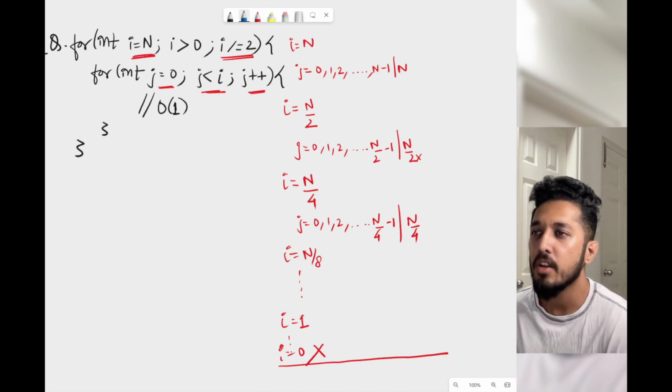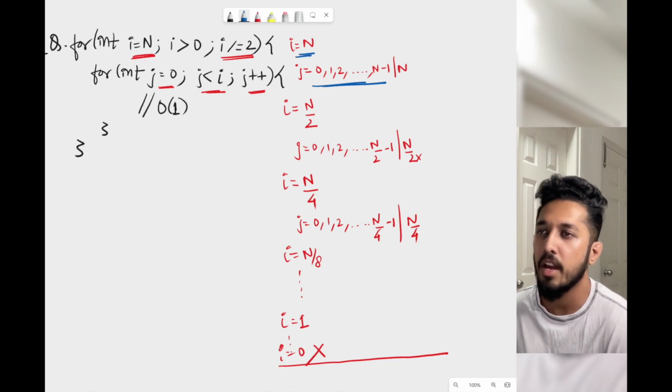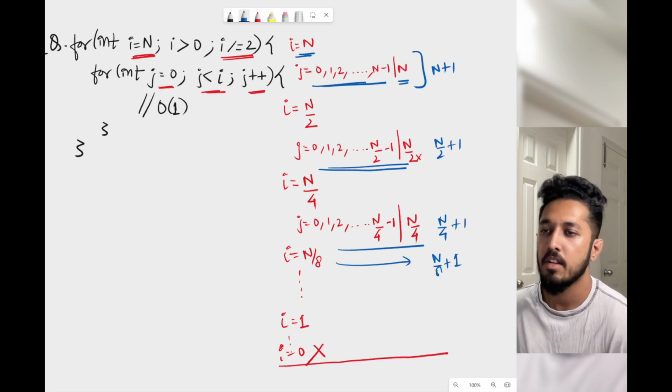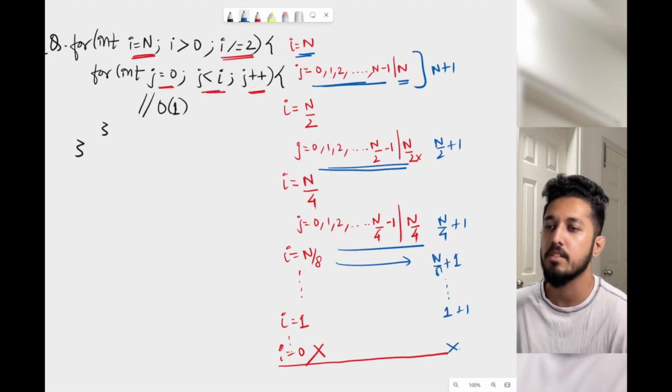So here for i equals to n, how many operations are we going to have? 0 to n minus 1 and n, which is nothing but n plus 1 operations. Here we are going to have n by 2 plus 1 operations. Here we are going to have n by 4 plus 1 operations. Here for n by 8 we are going to have n by 8 plus 1 operations. And so on, 1 plus 1 operations and no operations.